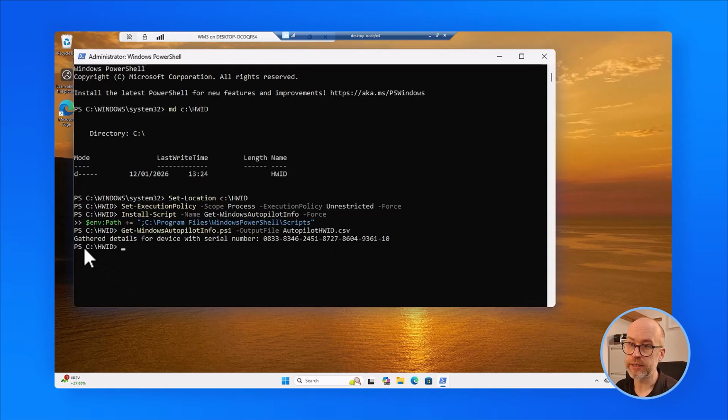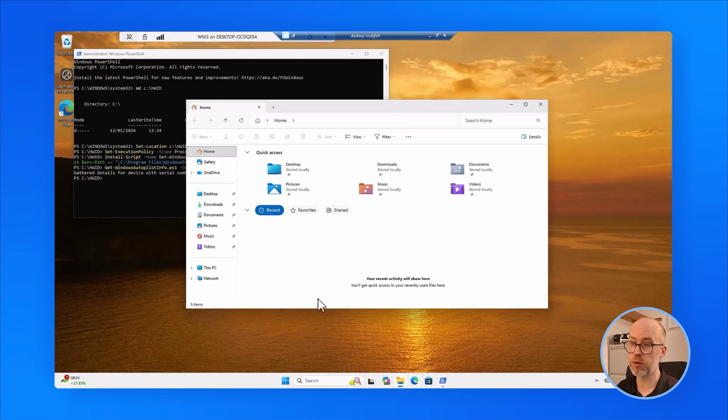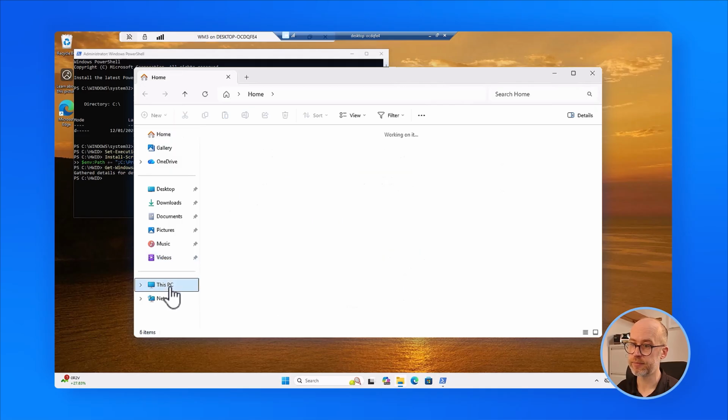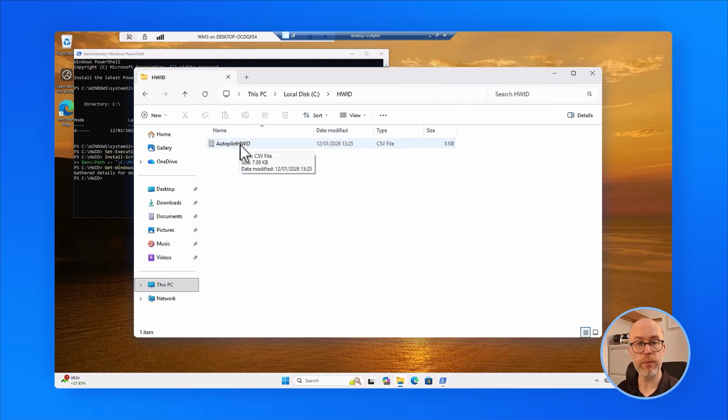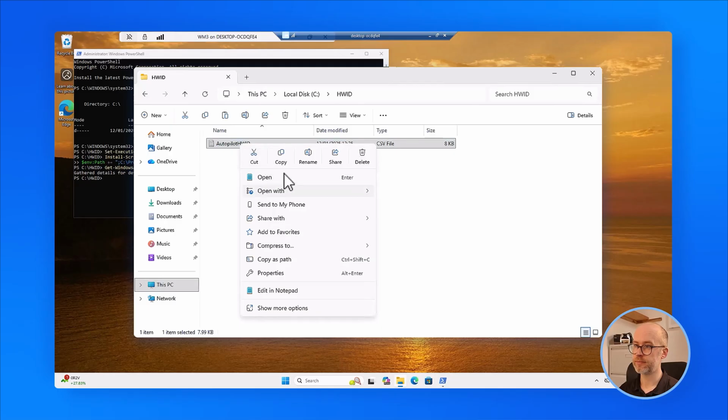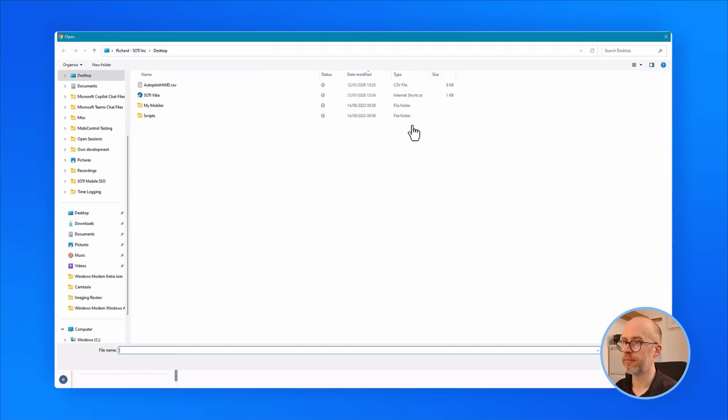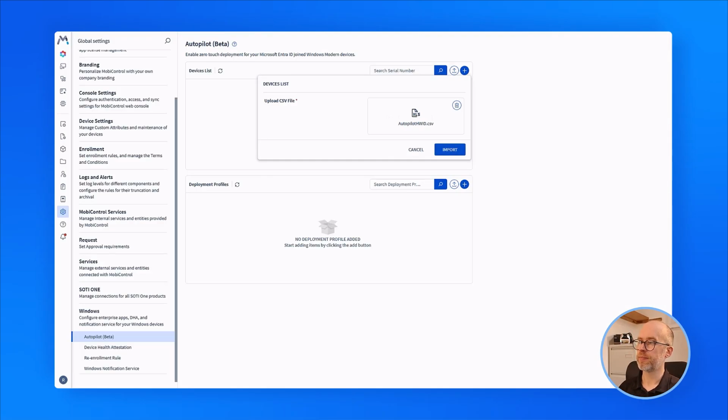Once this is done, we can see that we've successfully gathered details for the device with its relevant serial number, and we should see that that CSV file is in the folder. I'll navigate to the folder location, and there we have our CSV file. I'll copy this, ready to upload to the SOTI MobiControl web console. I'll select the CSV and import the information.